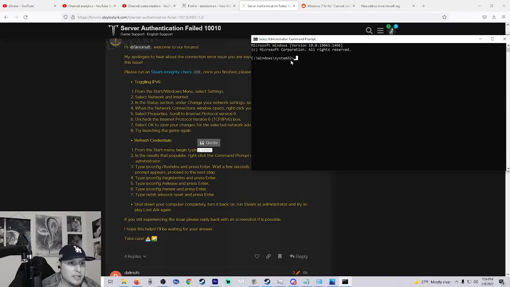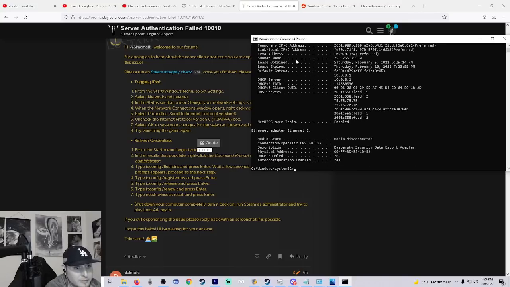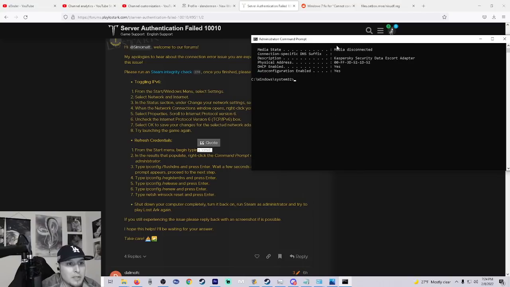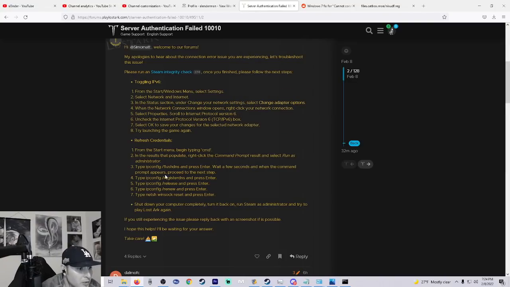And this is where you can check your different information, your IP address and stuff. Normally you'd go in here, you've probably seen this before, ipconfig space /all, and it gives you all your information. But that's not what we're doing today. We are going to be resetting and registering our DNS, releasing, renewing, and we're going to reset the Winsock.